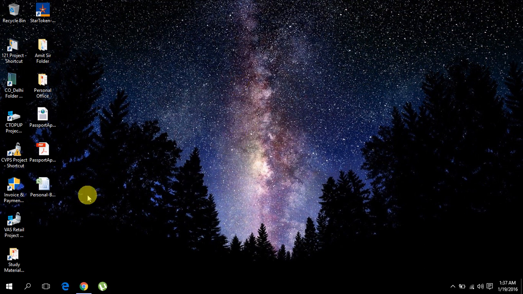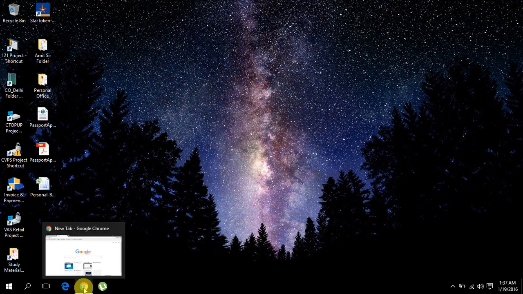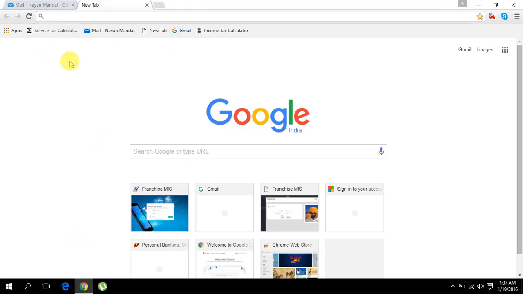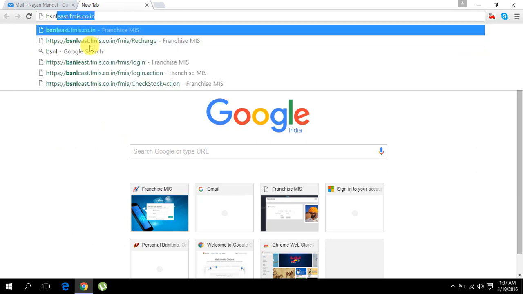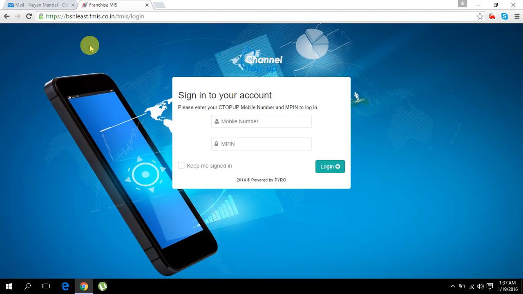Any browser that we are using, either Safari or Chrome or Edge, Internet Explorer, whatever it is. Right now I'm using Chrome. As I have told you earlier, this URL is bsnleast.fmis.co.in. This particular URL will be used by BSNL East Zone franchisees only. This is applicable for BSNL East Zone franchisees.